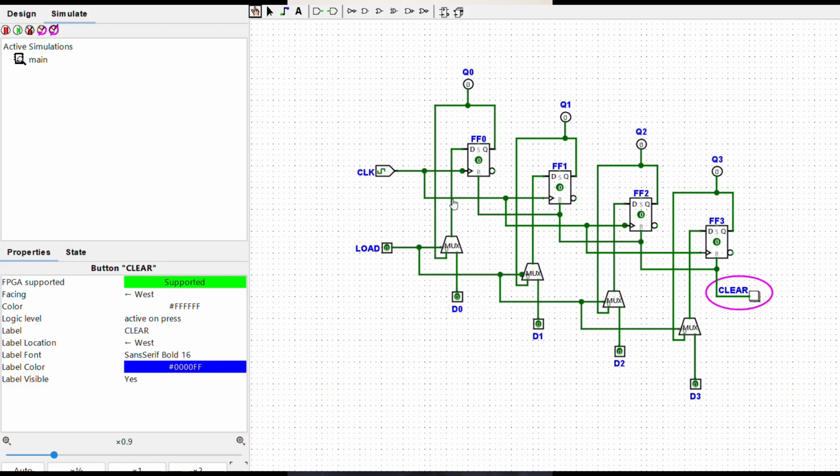Let's start the simulation for this circuit. This circuit is a 4-bit register built using D flip-flops, which are FF0, FF1, FF2, FF3 and multiplexers. The inputs of this circuit are D0, D1, D2 and D3, load, clock and clear. First, press the clear button to ensure all outputs are set to 0.